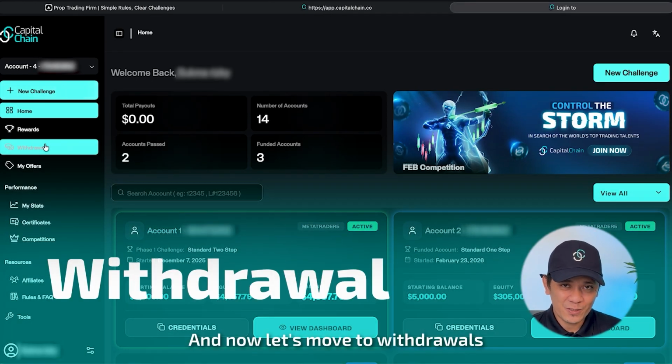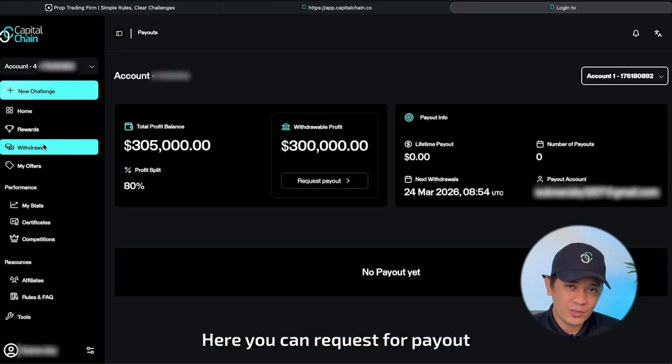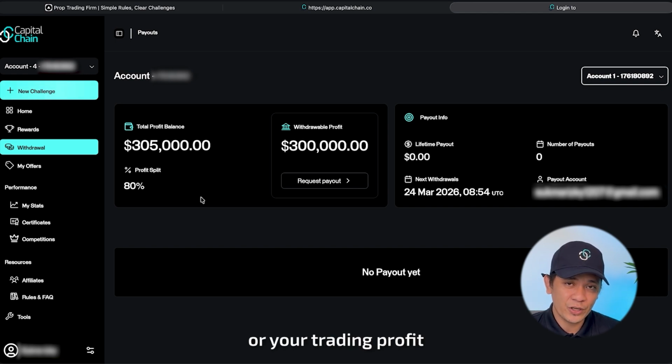And now let's move to withdrawals. Here you can request a payout and see the details of your earnings or your trading profit.